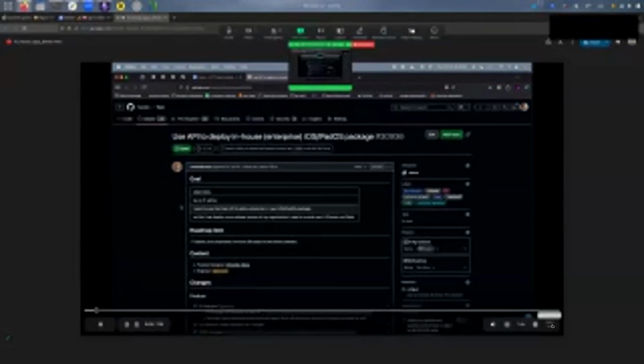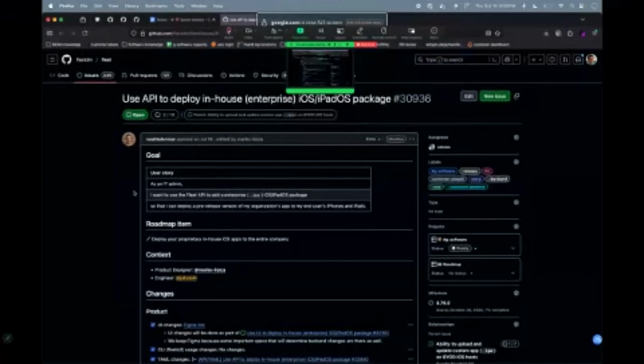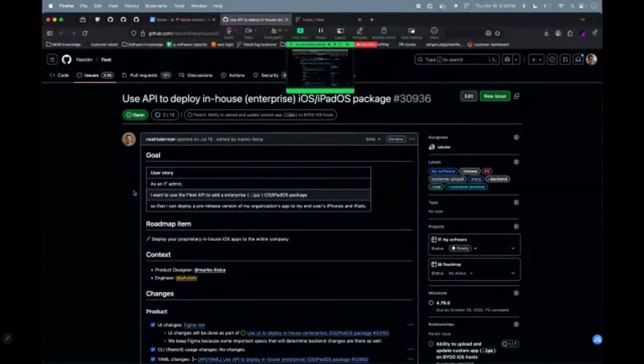As an IT admin, I want to use the Fleet API to add an enterprise .ipa iOS or iPadOS package so that I can deploy a pre-release version of my organization's app to my end users' iPhones and iPads.